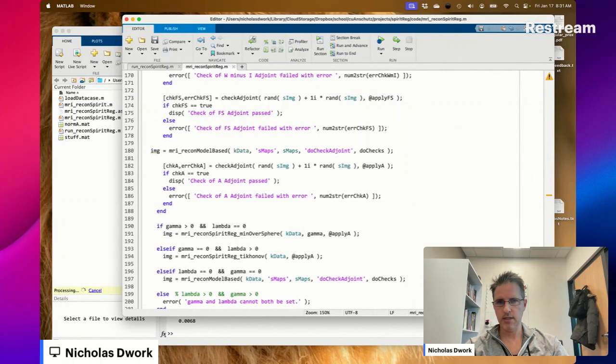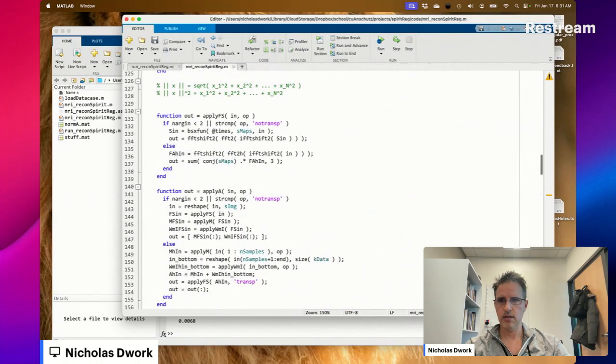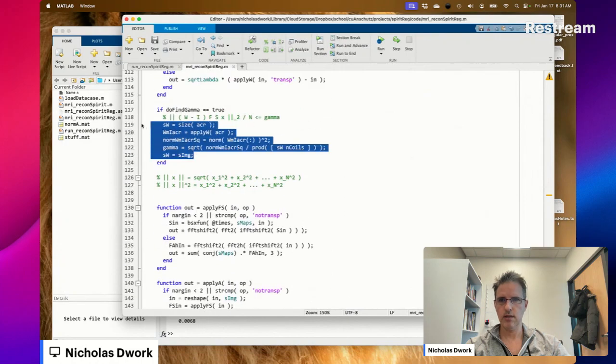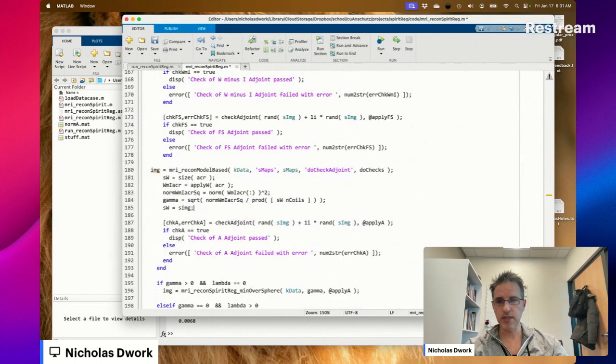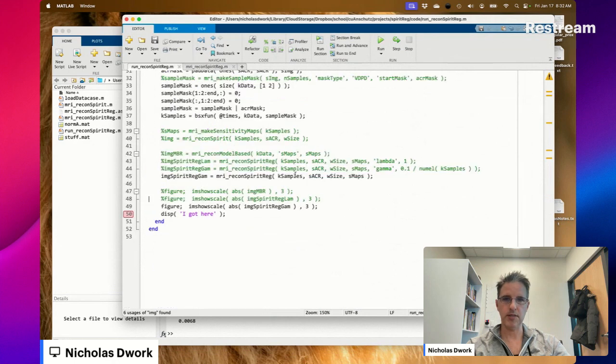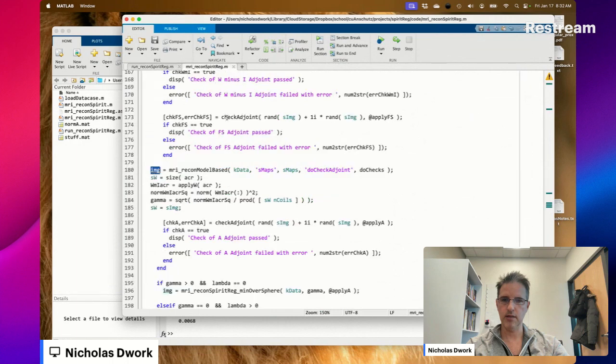I'm going to try this. We're going to do a model-based reconstruction on K data. That model-based reconstruction is going to be a surrogate for the truth. Alternatively, I could just actually use the truth. So instead of passing in K samples here, I could pass in K data, all of K data. That's what I'm going to do. Okay.